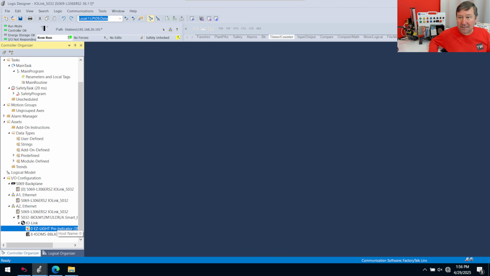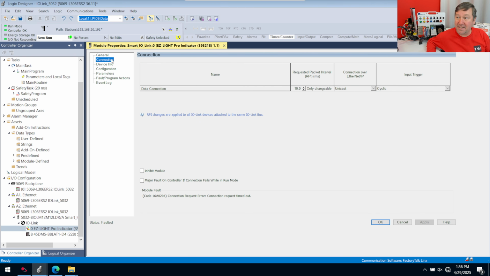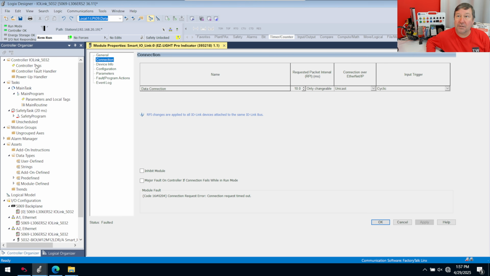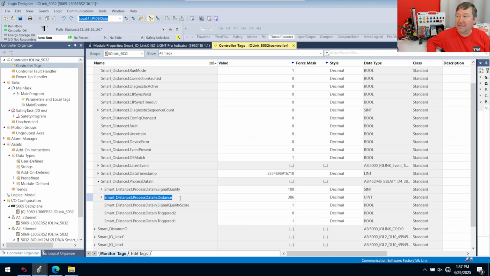And what I really love is Rockwell has kept the documentation exactly the same. Actually, I think they've kept the exact same since the MicroLogix PLCs. If we go to the connection tab, then we have error code 204, connection request error, connection request timed out. And that'll be a really key troubleshooting feature later on in this machine's life. After that, if we go up to our controller tags, then we have our distance sensor, and we go to process data in. There is the distance in millimeters right there.